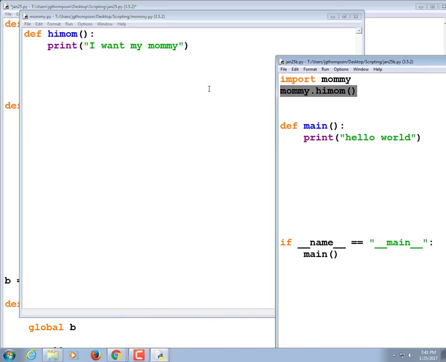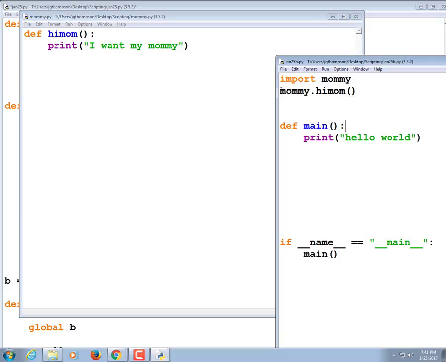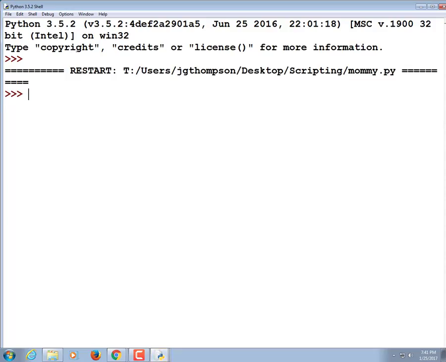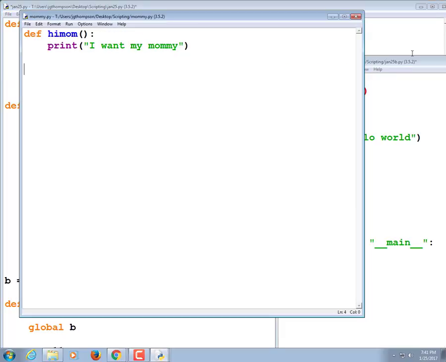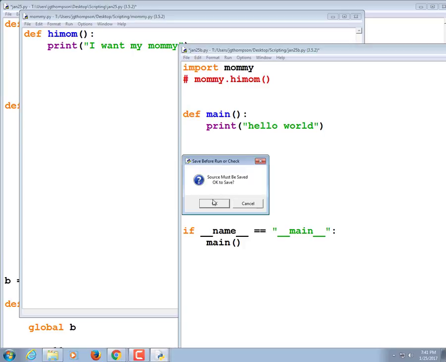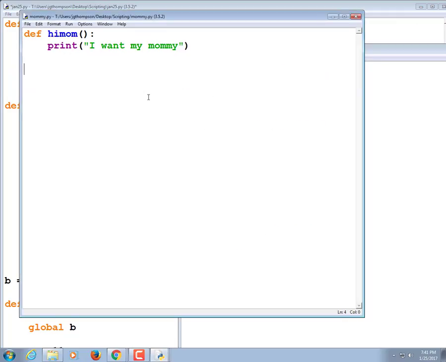But now we have a bit of a puzzle. What if we were over here and we wanted it to print I want my mommy? What if we want this code to run if we're in this window, but not to automatically run when they're in this window? I'm going to comment this out for now. I would like to be able to come over here and do run module and have it print I want my mommy. Whereas if I'm over here and I do import mommy, I don't want it to print I want my mommy. Unfortunately, it's doing both. Neither one of them's printing right now. And that's what that if statement's for.